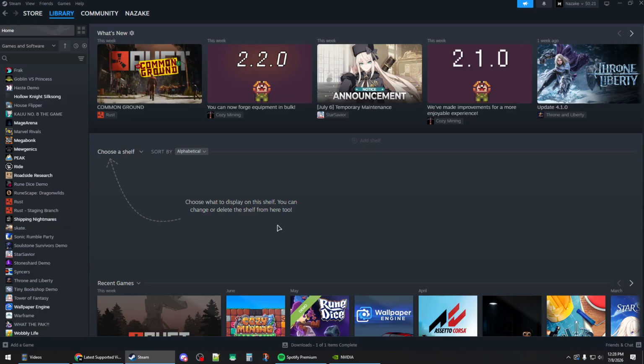Now all you need to do is launch Steam as admin: right click on Steam and run as admin, and then just open up the game from your library, and this should solve the crash problem.